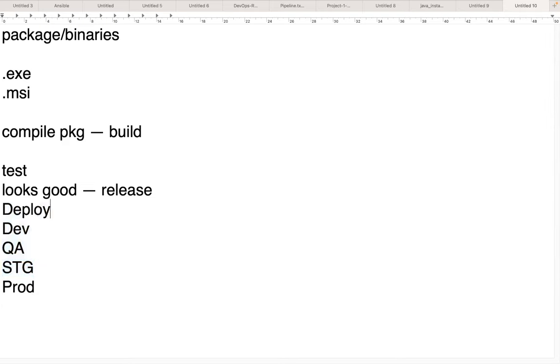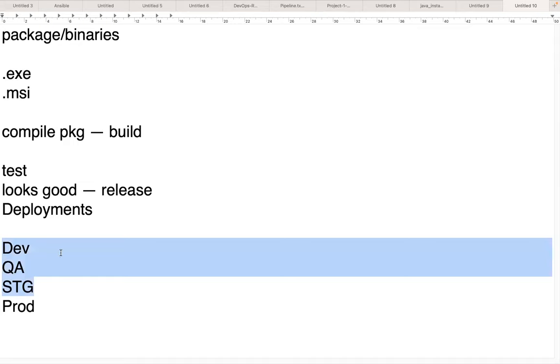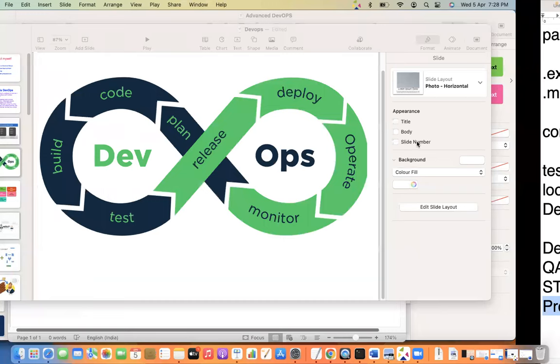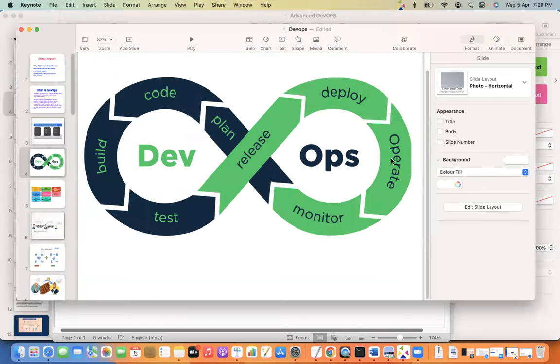So we will move it into deployments. Once we plan the releases, we will deploy on the various environments: development environment, QA environment, stage environment, with different test cases. If all these look good, then we'll move it into production. That means we will move it into operations.